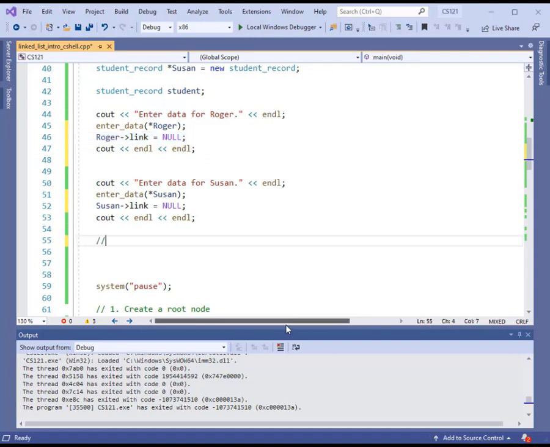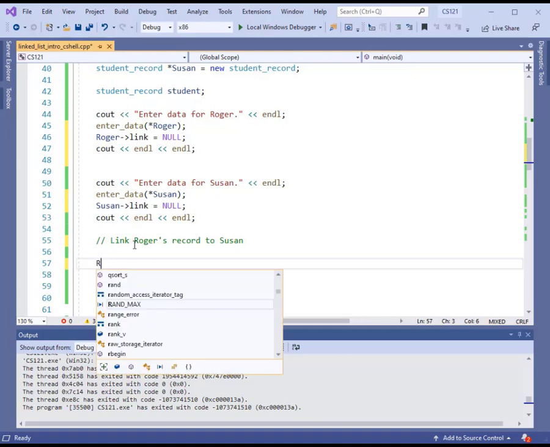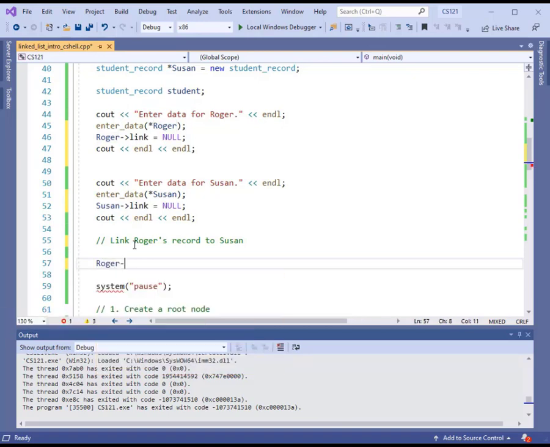I'm just going to put a comment here to indicate that's what we want to do. Okay, link Roger's record to Susan. Now, what that means is that I want to take the link that is in Roger's node, in Roger's information, and I want to reset it from null so that it now is Susan. So it's easy enough to do. We just do Roger and a little arrow notation, link equal Susan. That's all we need to do.